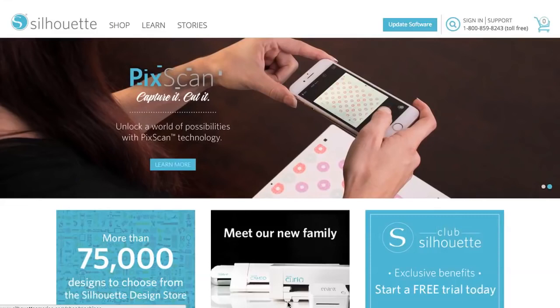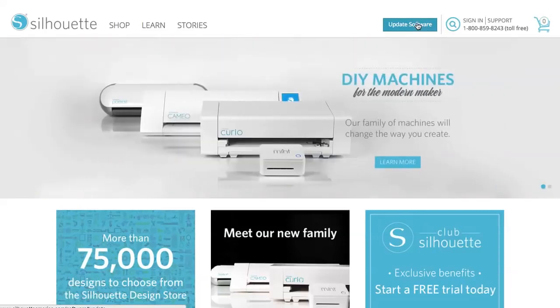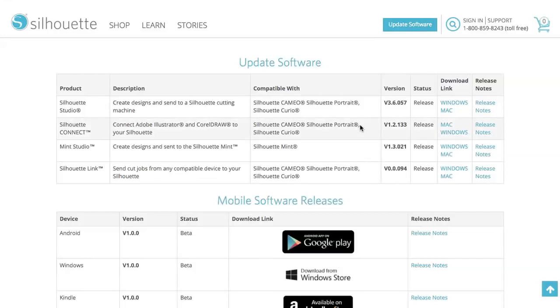We're going to start by updating our software. In the right-hand corner of Silhouette America's homepage, there's an Update Software button. Go ahead and navigate to that button. Once you click on it, it'll take you to a page where all of our available softwares are listed: Silhouette Studio, Silhouette Connect, Mint Studio, and Silhouette Link. We're going to be using Silhouette Link today.